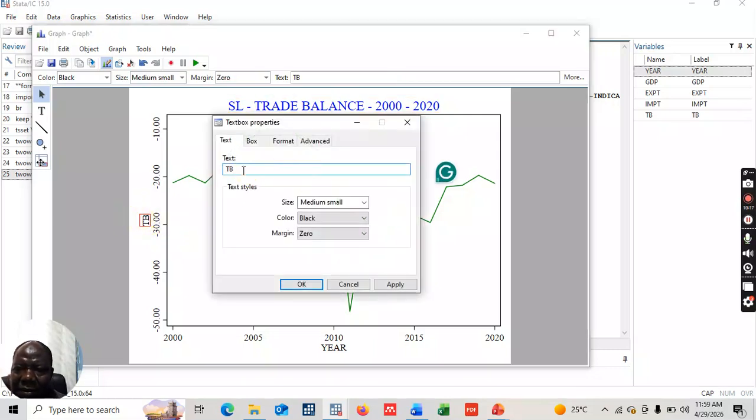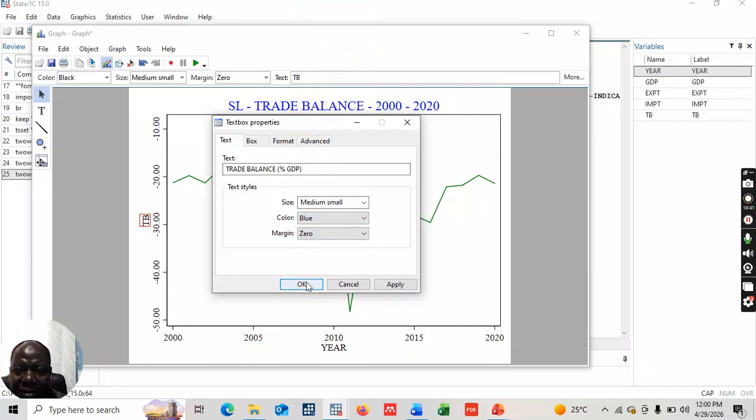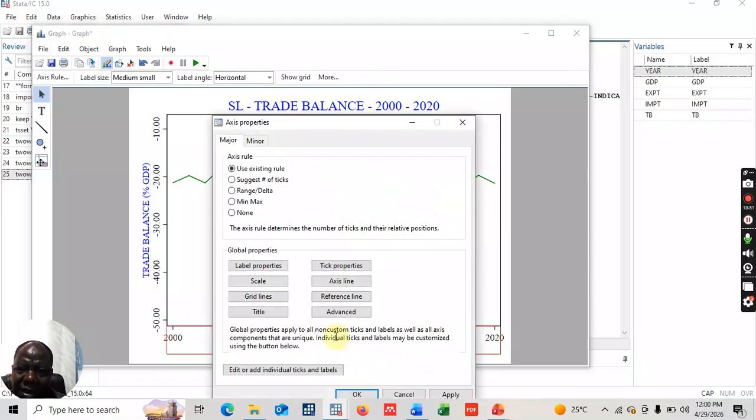Edit here. Give it trade balance as a percentage of GDP. Trade balance as a percentage of GDP. Here we go. We give it a blue color. You can give it any color of your choice, but for consistency, for data analysis, you do things the way it's appropriate. You click on here.